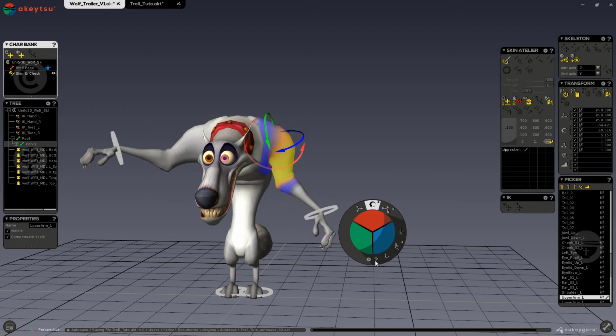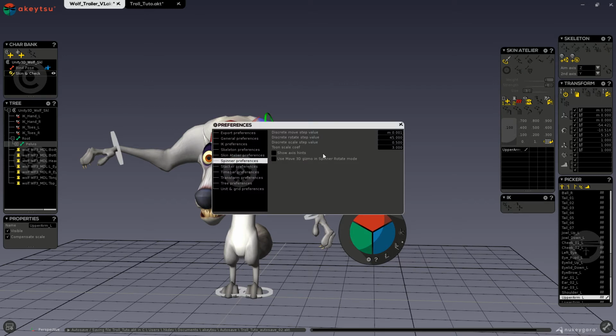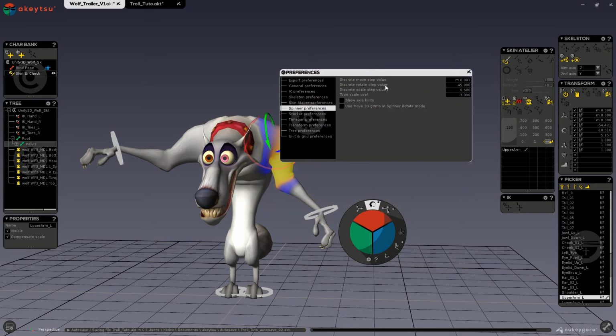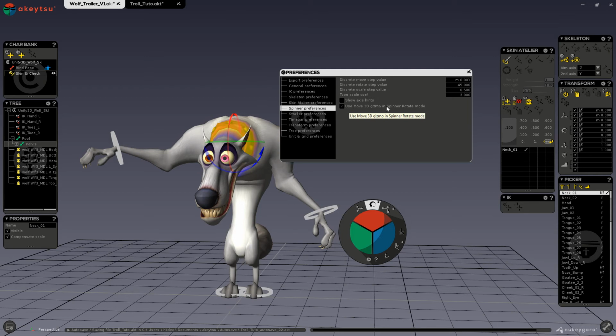Here I have help, and here I have my preferences. In my preferences, I can change the move, rotate, and scale discrete step values. I also have toon scale coef, which is short for coefficient, and allows me to exaggerate the toon scale. Here I have show axis hint, which gives me an infinite axis. And here I have use move 3D gizmo in spinner rotate mode.